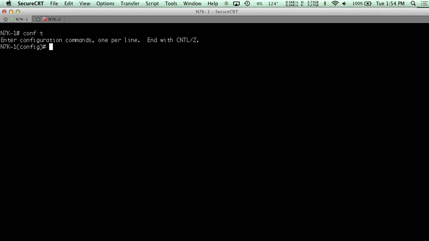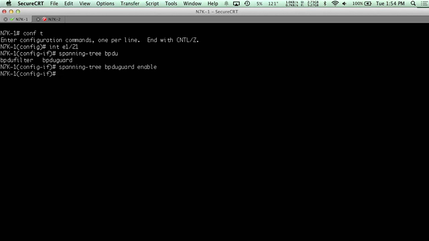So first, I'm going to go into configuration mode. Now, I'm only going to illustrate enabling BPDU guard and BPDU filter on an interface, but you can enable them globally, as we previously discussed. So I have a host on interface Ethernet 1/21, and I'm going to turn on BPDU guard. So to enable that, I'm going to type the command spanning-tree bpduguard enable, and that enables BPDU guard on that particular interface. I also want to enable BPDU filter on this interface. So I can do that by typing spanning-tree bpdufilter enable. That enables BPDU filter on this interface.